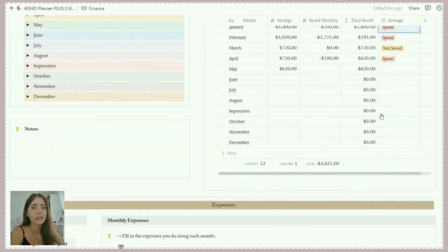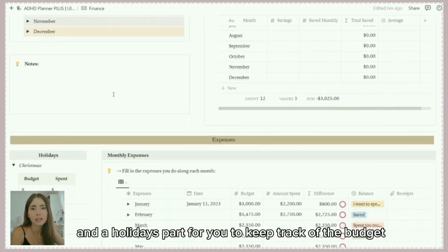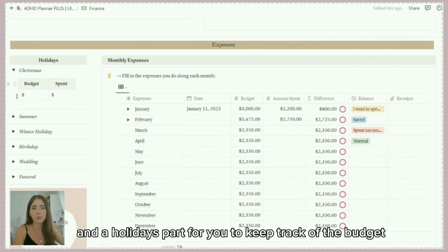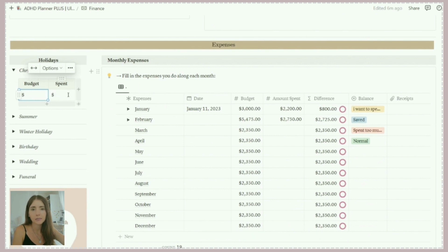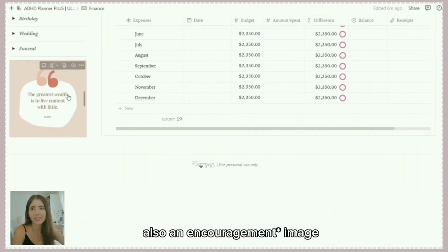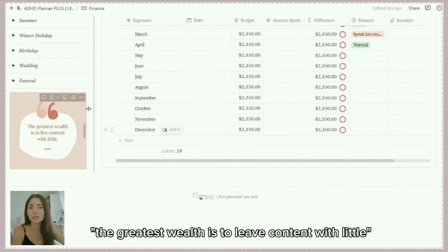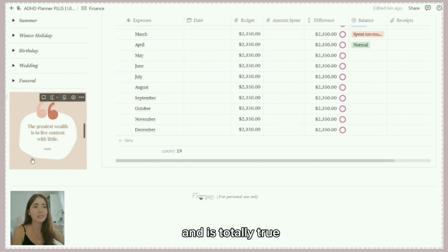Then we have also a notes section and a holidays part for you to keep track of the budget that you want to spend on each holiday, and that's it. Also an encouraging image: the greatest wealth is to live content with little, and it's totally true. You can change it if you want.